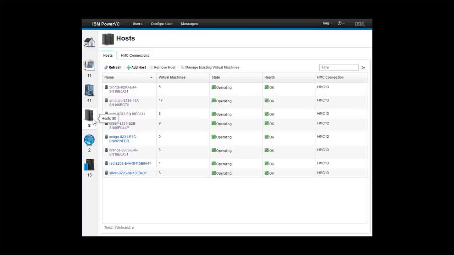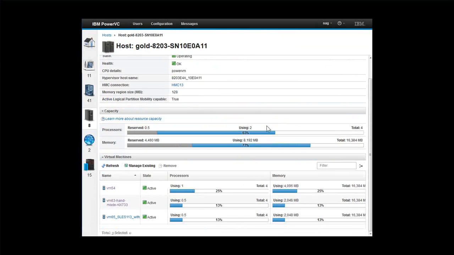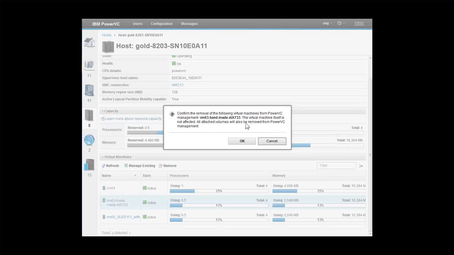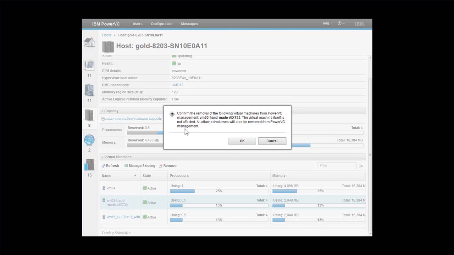If I click on here, and I can't remember which machine it was on, gold, okay. If I go here, and then I go to gold, I can see down in here which machines are using the most processors and memory in here. So we can see this one here is not using so much, but we can see handmade in here. If I click on this guy, I can say remove. That's not the same as delete. That means if you click on the button, it says removal. The virtual machine itself is not affected. All attached volumes will also be removed from the management, so it'll actually just forget about this LPAR.